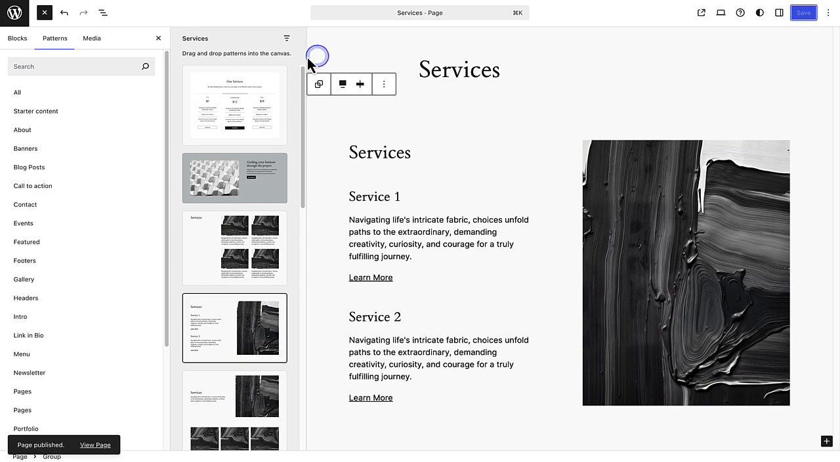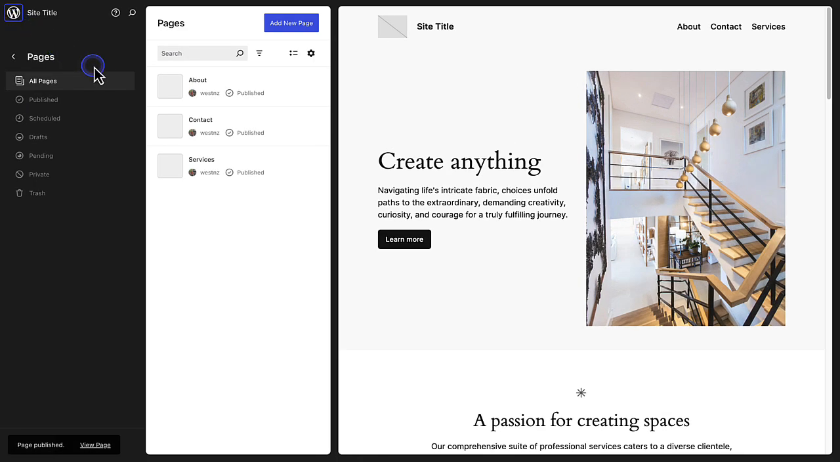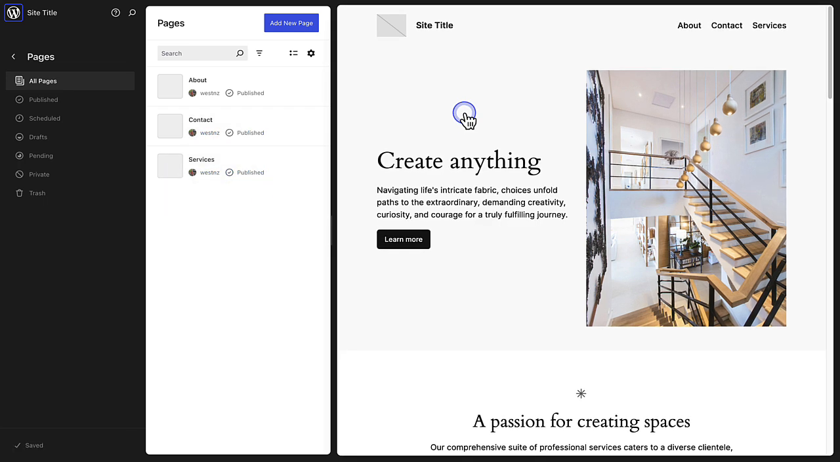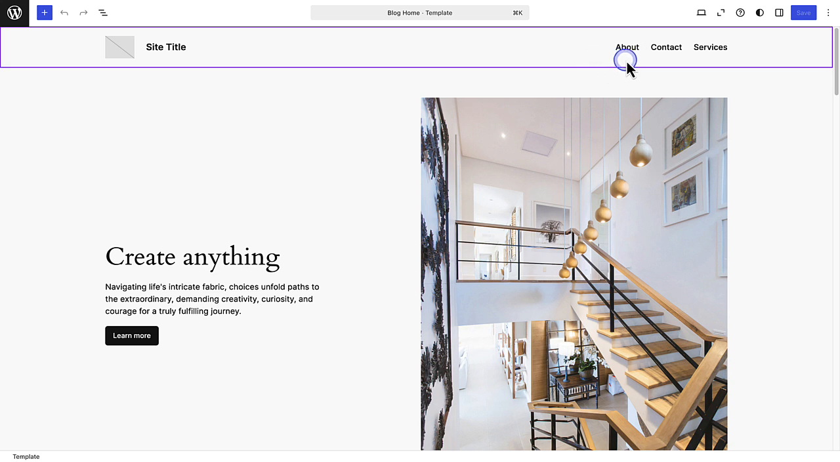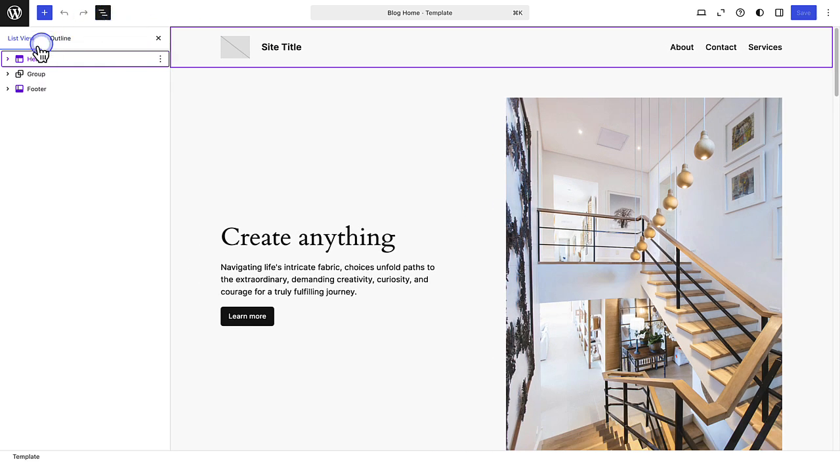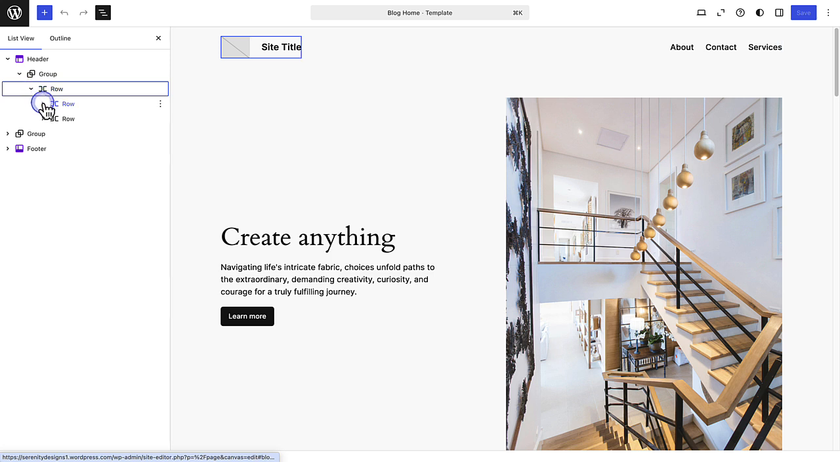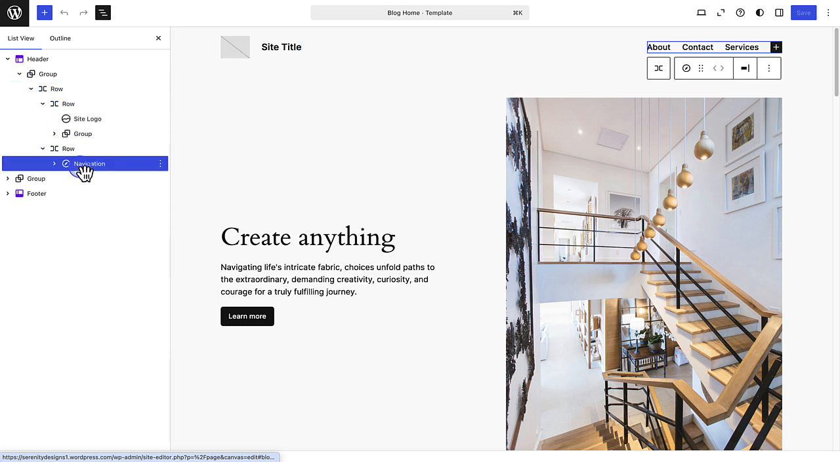Once the page is published, I will click on the WordPress logo to return to Pages, and then we'll notice our About, Contact, and Services pages are ready. When we open our home page, we will notice that these pages have been added to our navigation menu automatically. To edit our navigation menu, open the list view in the upper left corner and then find your navigation block, which may be nested inside a group of blocks or the header block as seen in this example.